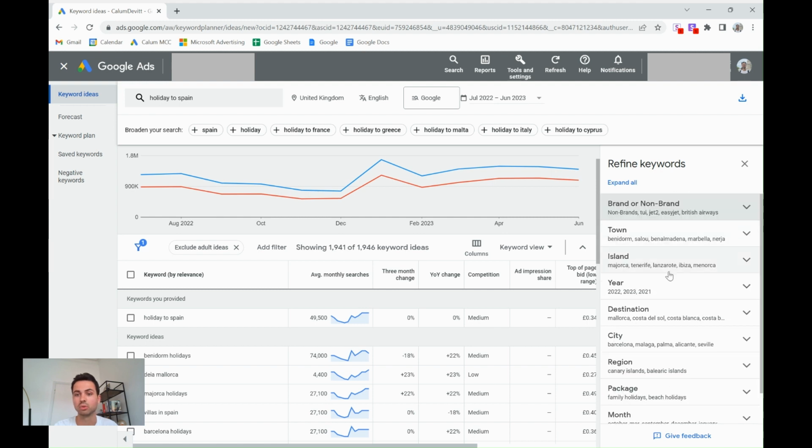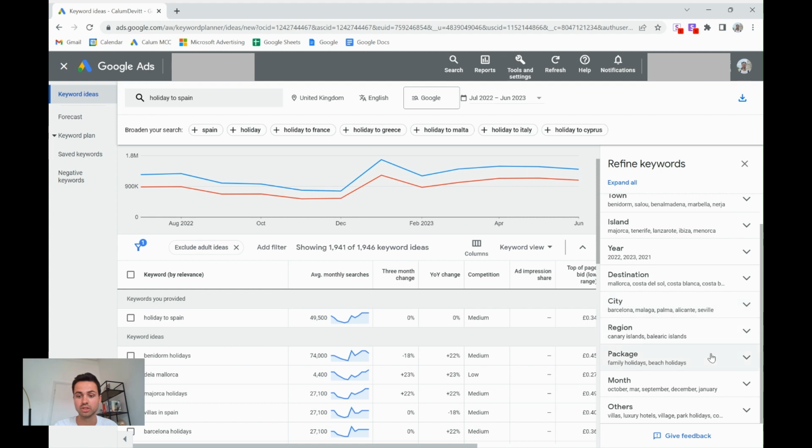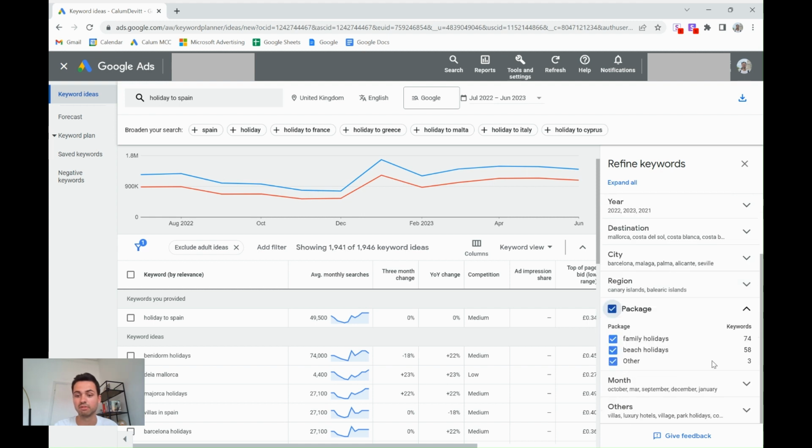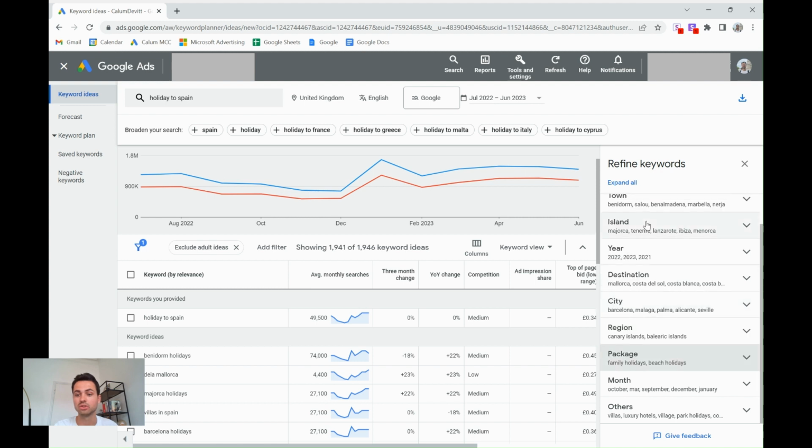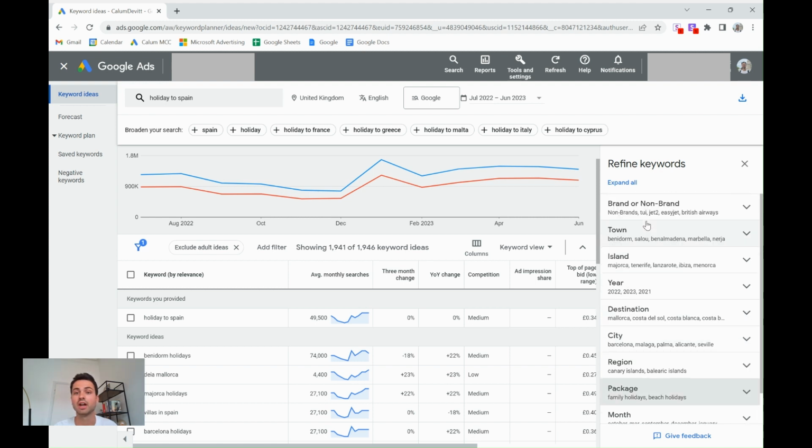So if you work with a tour operator, for example, you might want to target that. You've then got different towns and different islands, yearly data as well, city, region, packages. So if they're family holiday, beach holidays, etc. So what you can do is go through all these filters and define it down by what's most relevant to your business. And that will start to select the most relevant keywords for you.